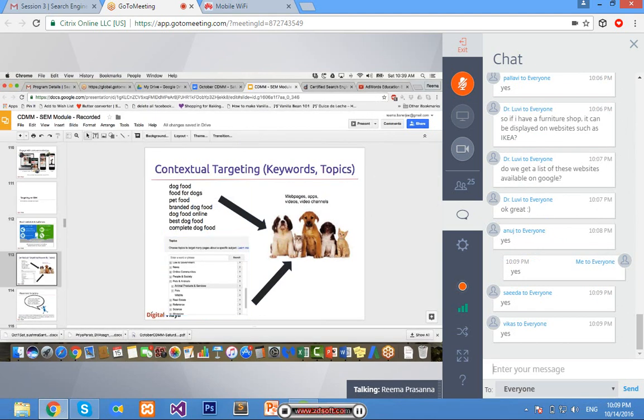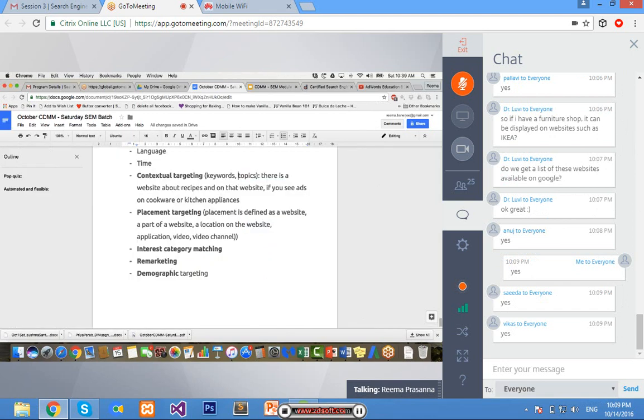So in that case, you understand how contextual targeting works. There has to be a match between either the keyword themes or the topics along with the website or the app or the video channel or whatever it is that you want to show your ads on, right? Whichever. Great. So that was contextual targeting.